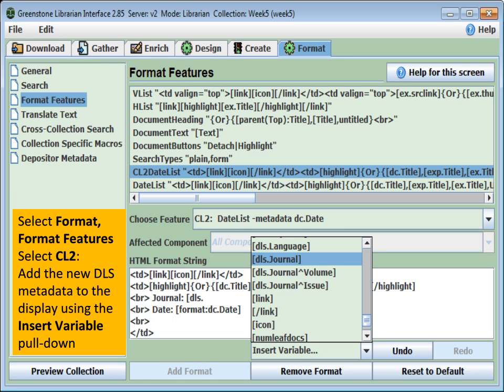Now the next task is to modify the format features for the CL2 date list to display my additional metadata. So I've gone off to the HTML format string and I've added a blank line, Journal as a label, and then I'm going to do the insert variable. I can select from the list DLS Journal and then later DLS Journal volume and issue, and I'll put those all in.